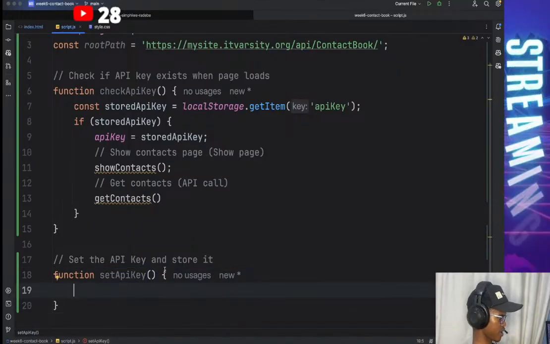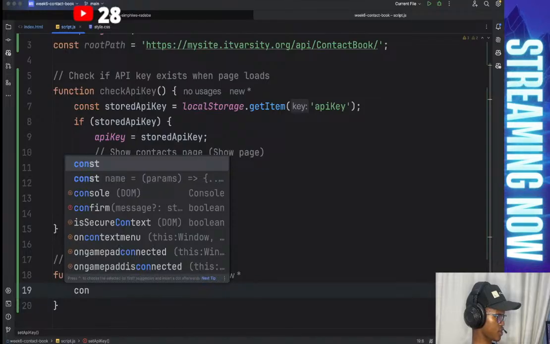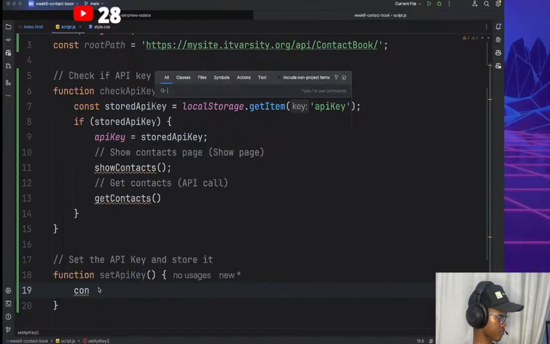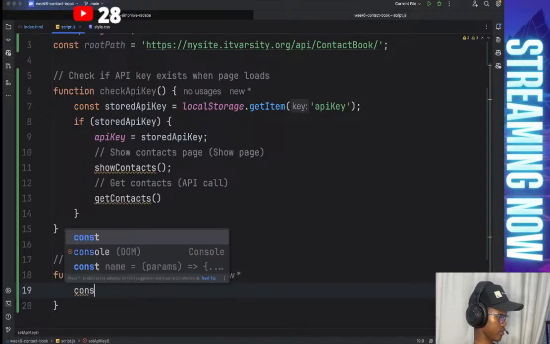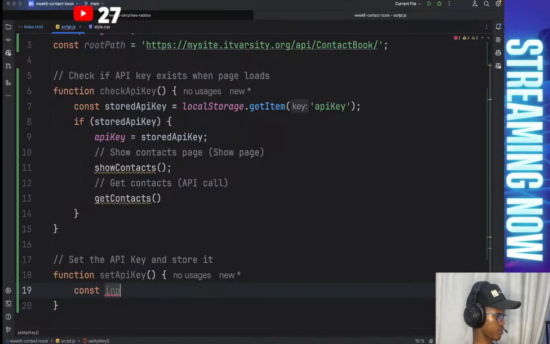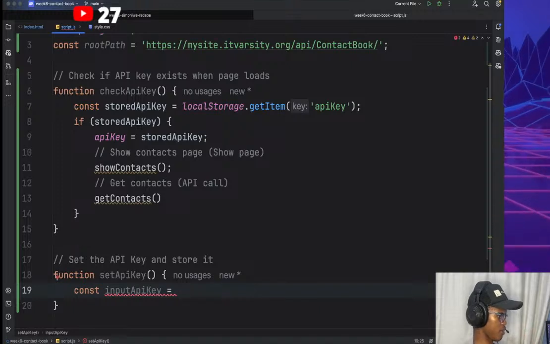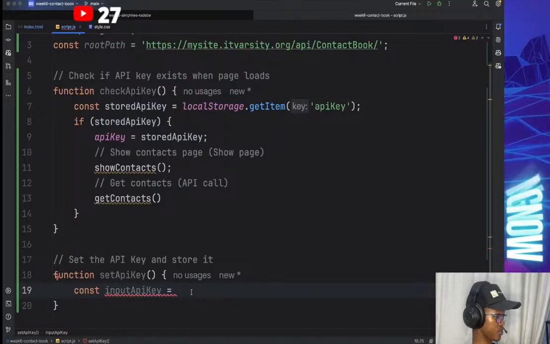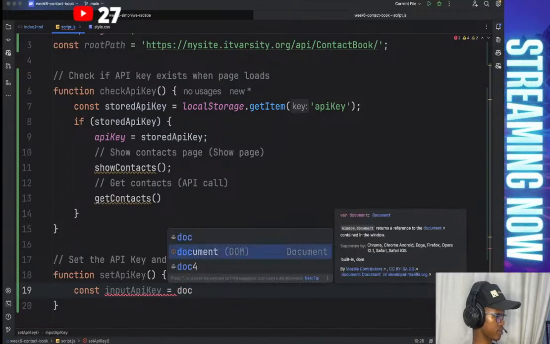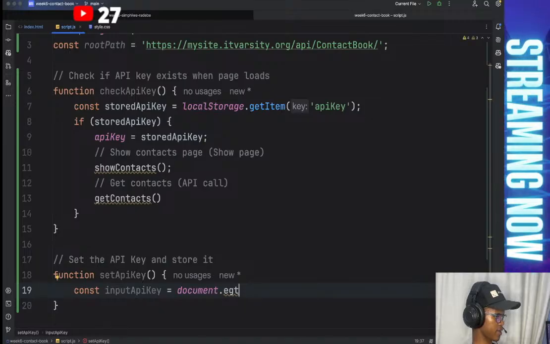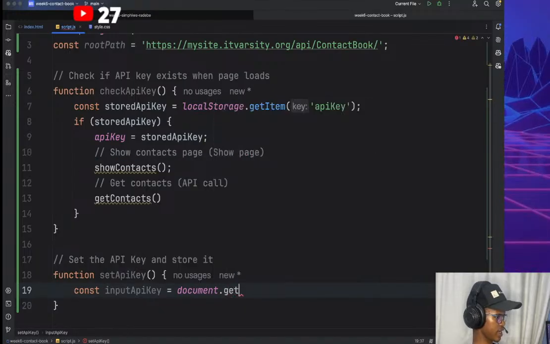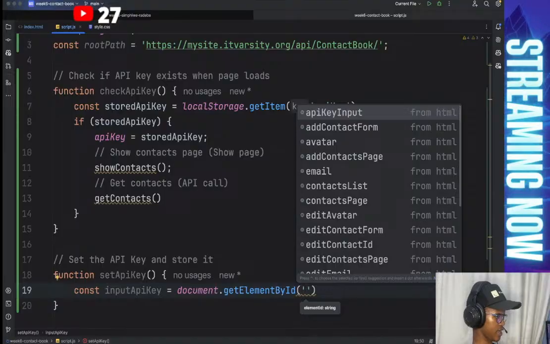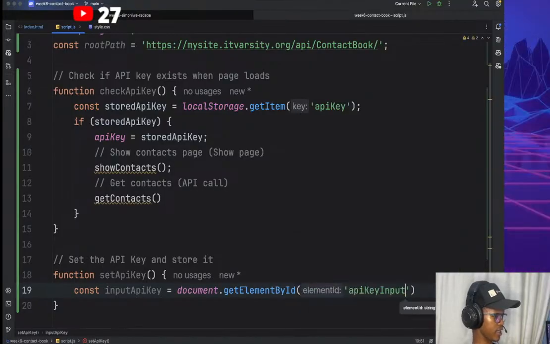Then the next part here is when I have a constant variable. So this will be a const. We'll have a const of inputAPIKey. This will be us getting the value of our input field. We have an input field that we created to get our API key. So we'll have document.getElementById, and what we're going to get here is our API key input.